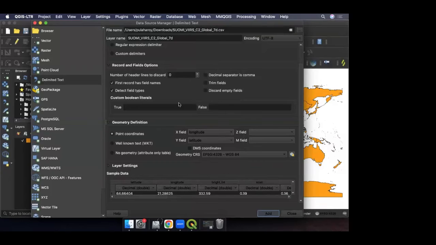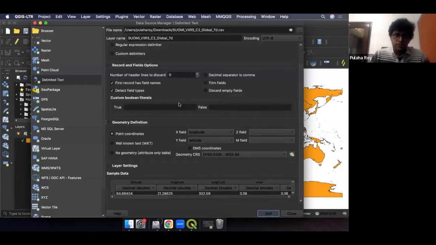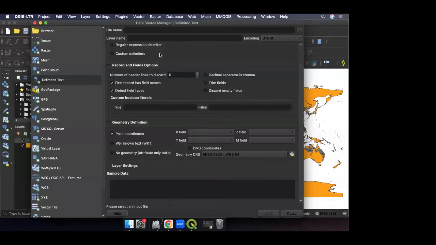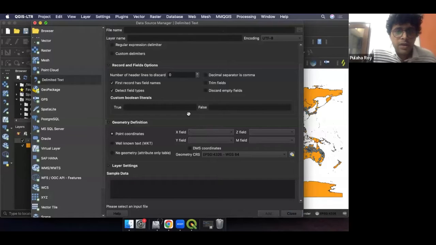In Windows it shows two options. One is selected by default and one more is the Geometry CRS. That's why this project CRS is EPSG 4326 WGS 84. Now it is working for Windows. Yes, now I got the add activated. Now the add will be activated. Okay, yes, sir, we have done it.